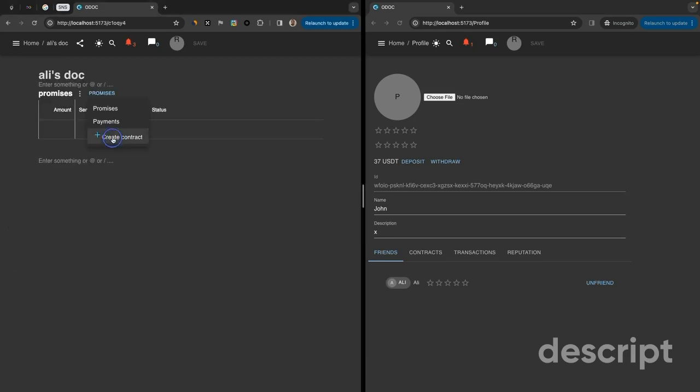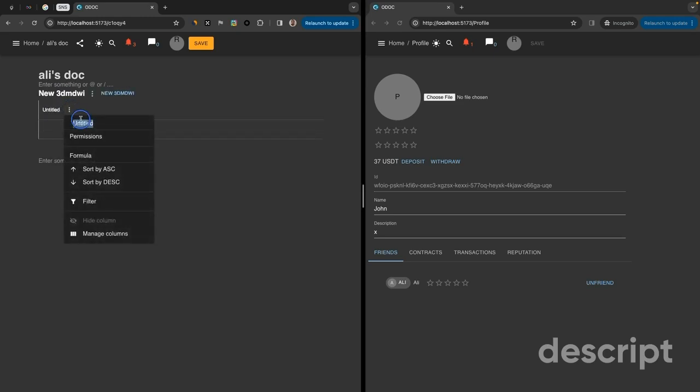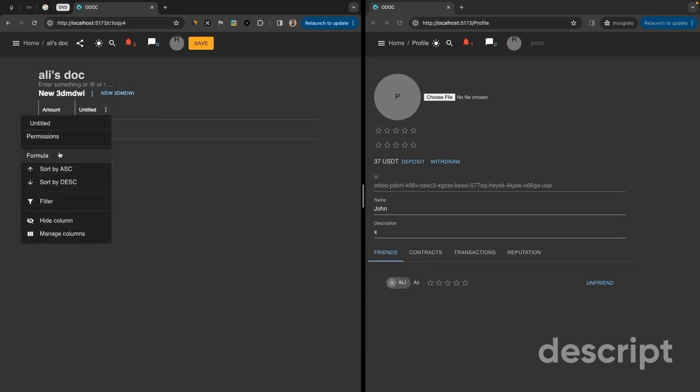I can create a contract like this. The good thing about it is I can have my own columns and rows. So you can see in the promises I have restricted columns. I don't have the ability to create or even rename them. There is no such option. But in these contracts I could rename the column. Let's just call it amount, and I will create another contract here and I will call it payments.